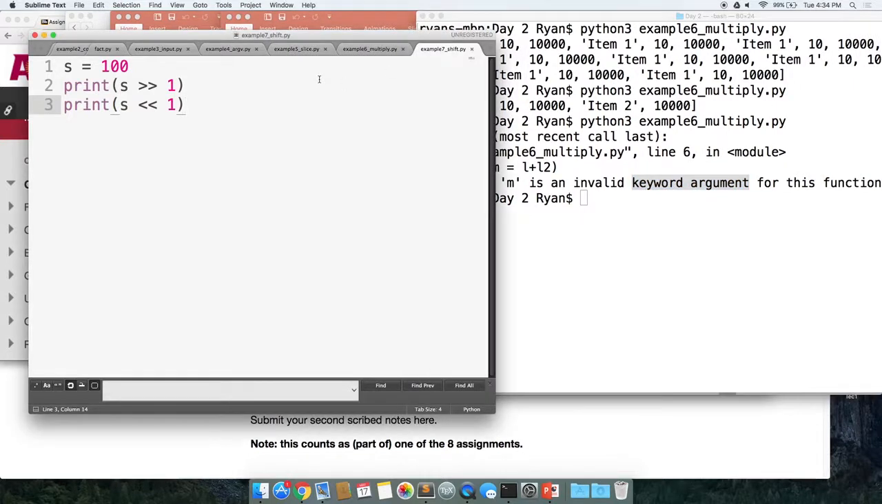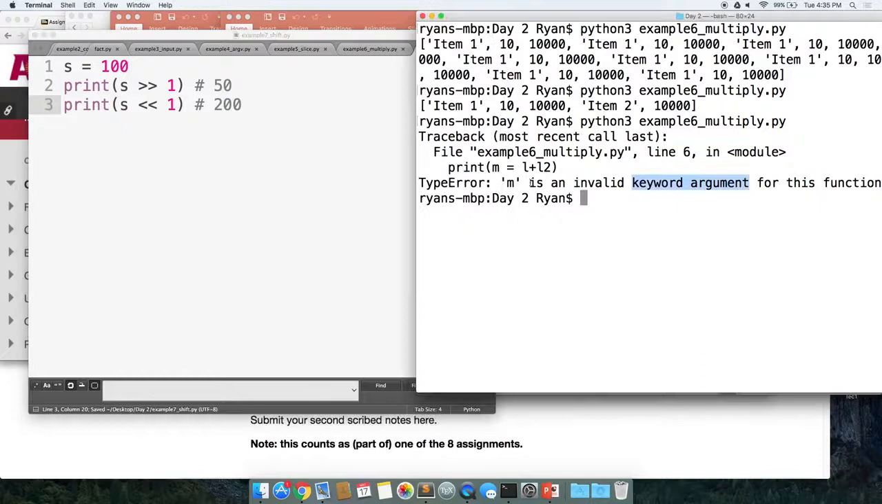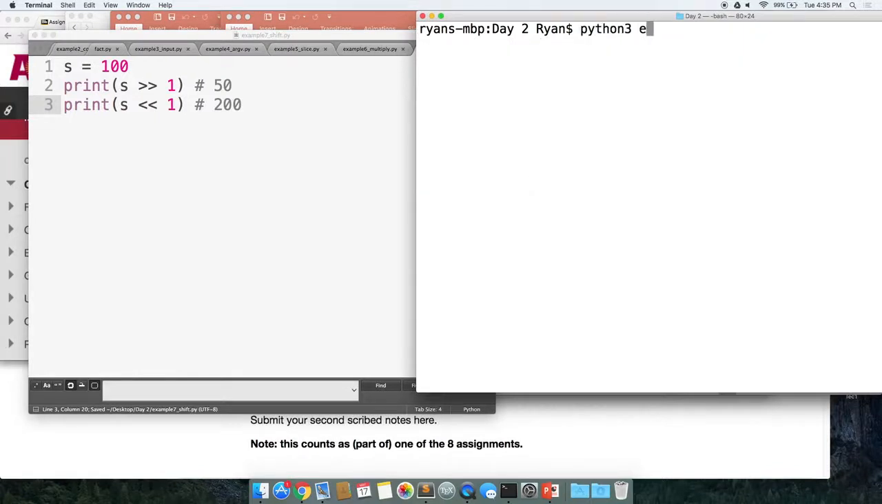Shifted left one position in binary. So shifting left means take all the bits and shift them left one position in binary. So what is that effectively doing to the number? Shifting left would multiply it by 2, but shifting right, what would that do? Divide it by 2. So what should I see here? I'm shifting right by 1. I should see 50 because I'm dividing by 2, and this one is 200 because I'm multiplying by 2. So if we do Python example 7, 50 and 200 is what we see.